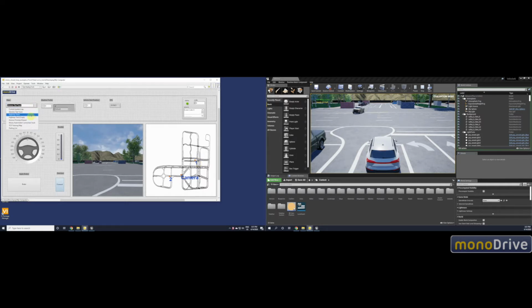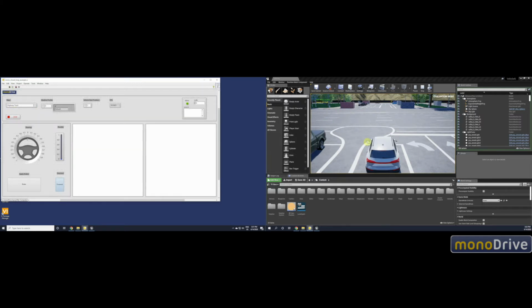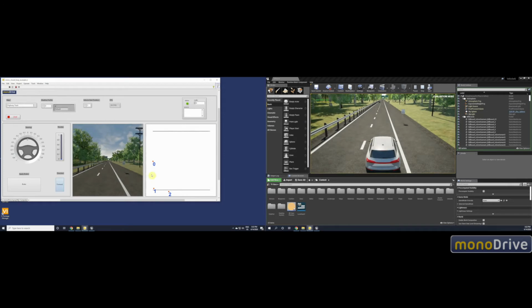From the drop-down, select the next map. As you can see, it will load the map selected, in this case, highway track. I'm going to keep doing this with all the maps.